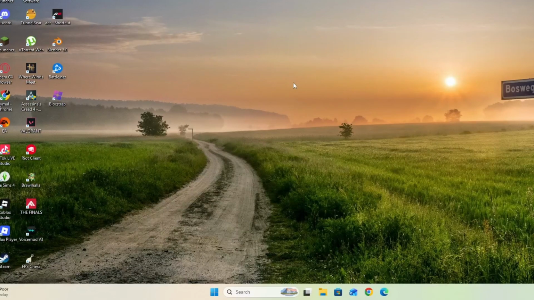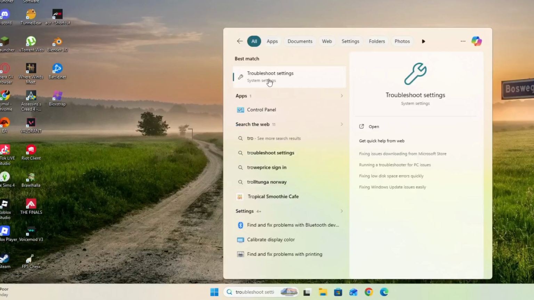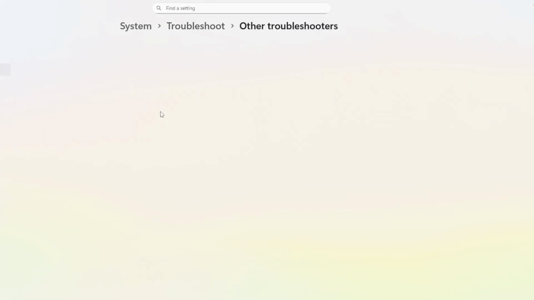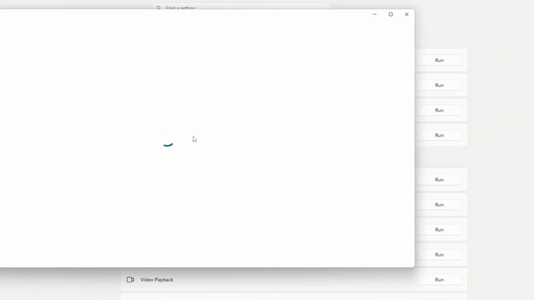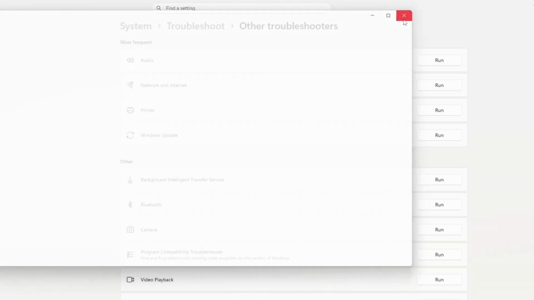If the issue is still there, open Search and type Troubleshoot Settings. Open it, then click Other Troubleshooters. Run the Bluetooth troubleshooter if your touchpad uses wireless features. You can also run the keyboard troubleshooter to check input devices. Let Windows apply any fixes it finds.